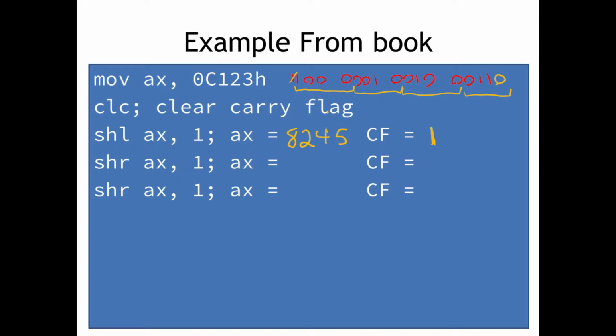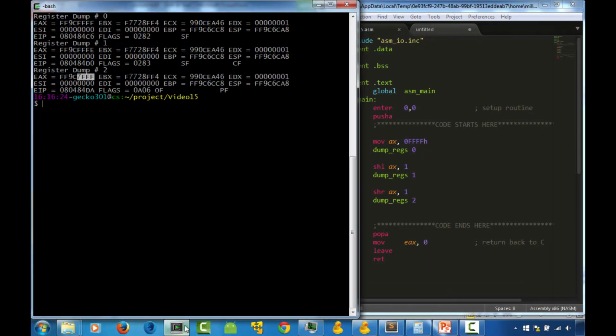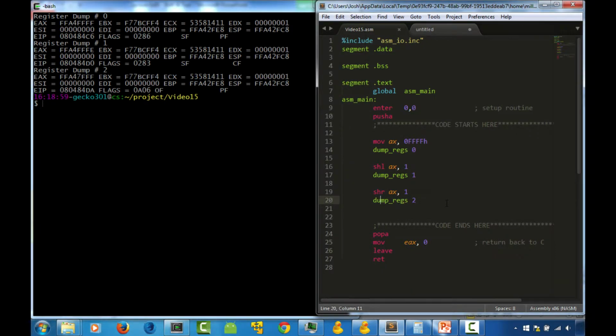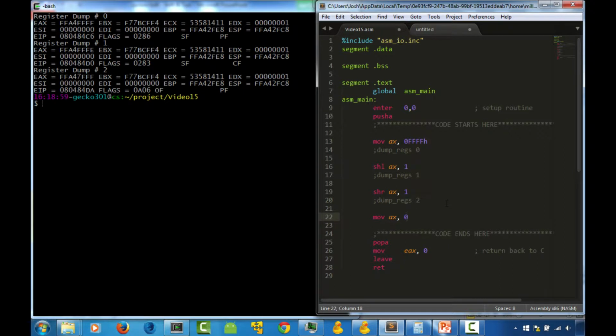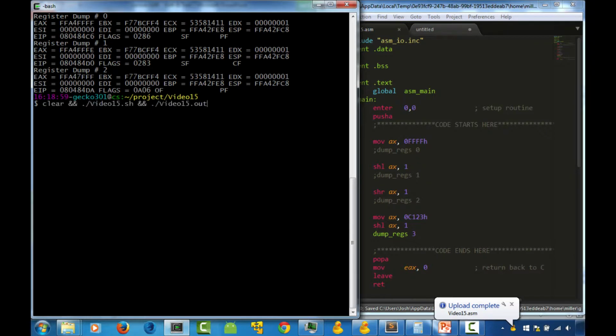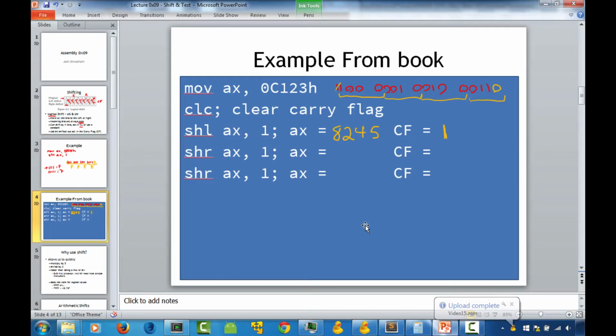All right, and now we can check to make sure that that is in fact correct. So we can go back to our program here, and I'm going to comment out these dump regs just to make sure we don't get too much clutter here. And I'll move into AX 0C123 hex, and then we'll shift left AX 1 and dump the regs. All right, so let's see what we get for a result. 8246, 8245. Of course, I did my math wrong.